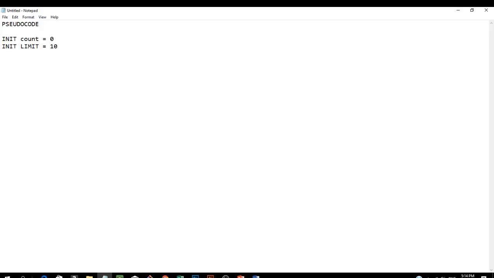Now we start to write pseudocode for while count under limit. So now count is 0. Limit is 10. 0 is under 10. What are we going to do? We're going to say print hello world. Right, I have to indent that, so you indent to tell this is a statement inside the loop.